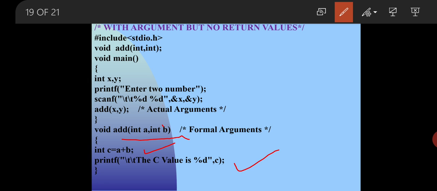We can see that there are no return values. Is there any need to return this value? No, because the value is printed here itself. So there is no need to return the value. So this is called with argument but no return values.